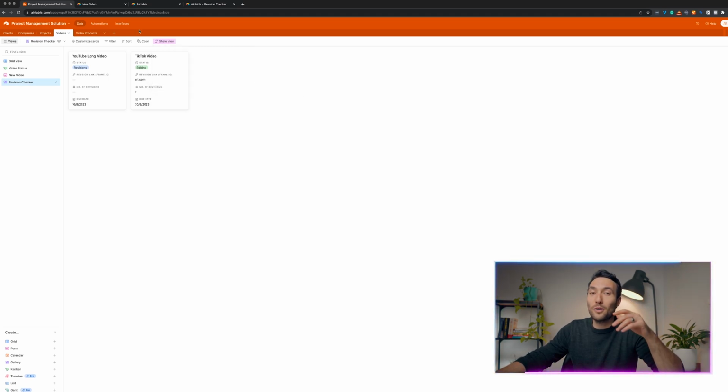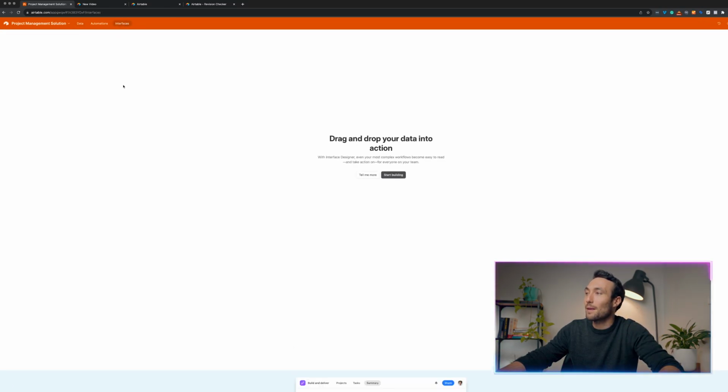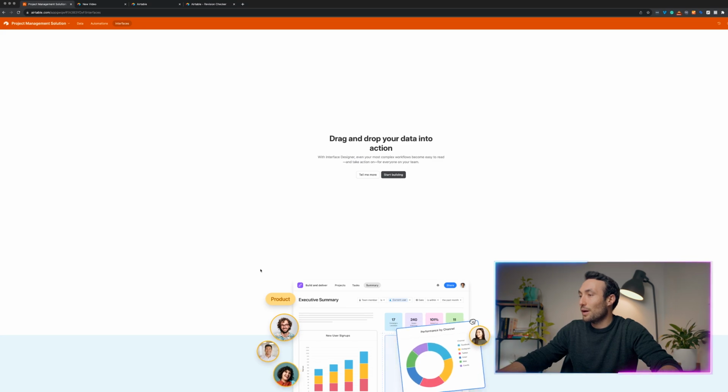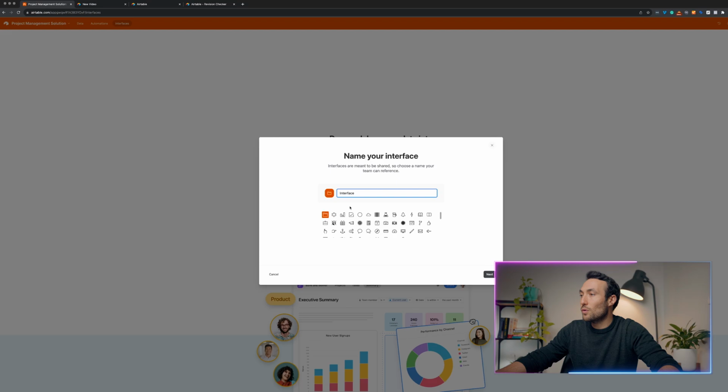And then the last thing that we're going to talk about for the project management tool that we're building out is the interfaces. So with interfaces, we can create those beautiful looking interfaces. It's very similar to those views, however, with one big difference. And that is when you create an interface, you only create one interface for your database. So I'll show you what I mean.